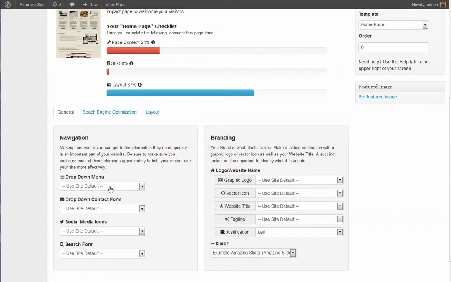So you can specify the drop-down menu. You can use the site default, which, if you recall, probably about a minute and a half ago, we specified as the primary navigation, which I believe was drop-down menu 1. Or we can choose not to use a menu, or we can choose a different drop-down menu. Same with the drop-down contact form. We can use the site default, which we said was contact box, or we can choose not to use a contact form, or we can specify a different one if we wanted to.